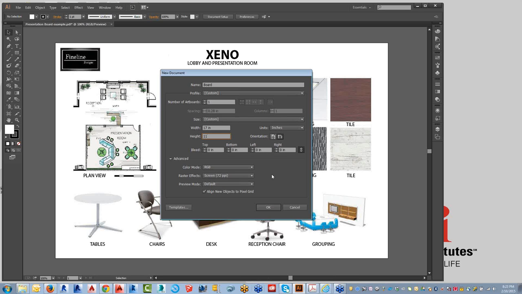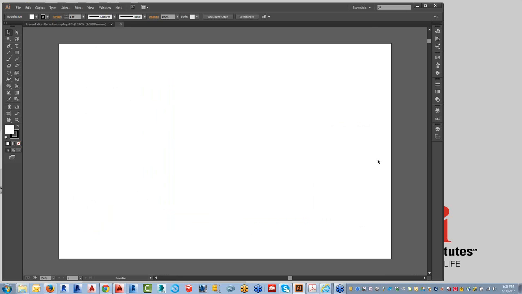Depending on if you're going to print or just show electronically, RGB or CMYK is going to make a difference. RGB is for screen. CMYK is for if you're going to print it out. When you go to a print shop, they print in CMYK. On the screen, it's RGB. And then your raster effects, which is basically your pixels, you want to try to keep it medium or high if you're going to print. If you're not going to print, you can leave it at screen. So those are just a couple things to think about. We're going to go ahead and hit OK, and we've got an 11 by 17 board.